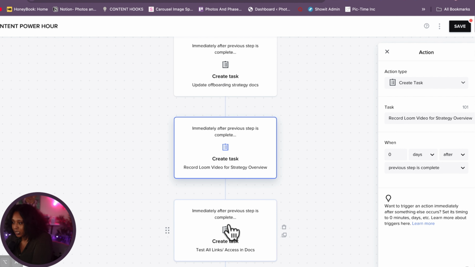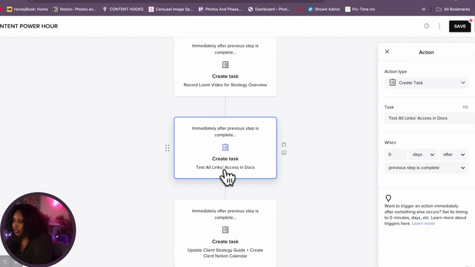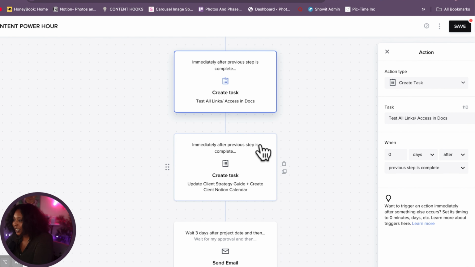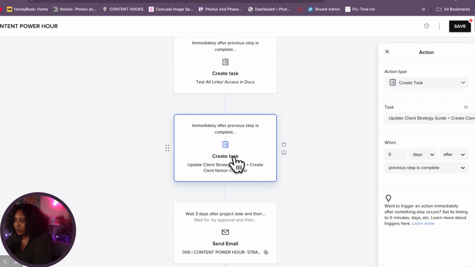I also create another task for myself to test all of the links and access all of the docs to make sure everything is working, because I've made that mistake too, thinking I sent over something and come to find out it wasn't there. So I had to resend it again. And that's also another form of embarrassment as well, because it makes it look like, did you really do it, in my mind? So just dotting all your I's and crossing all your T's, double checking and maybe even triple checking everything.